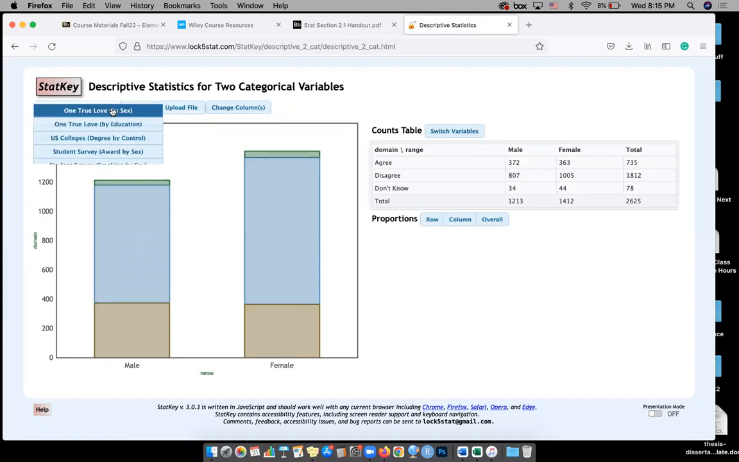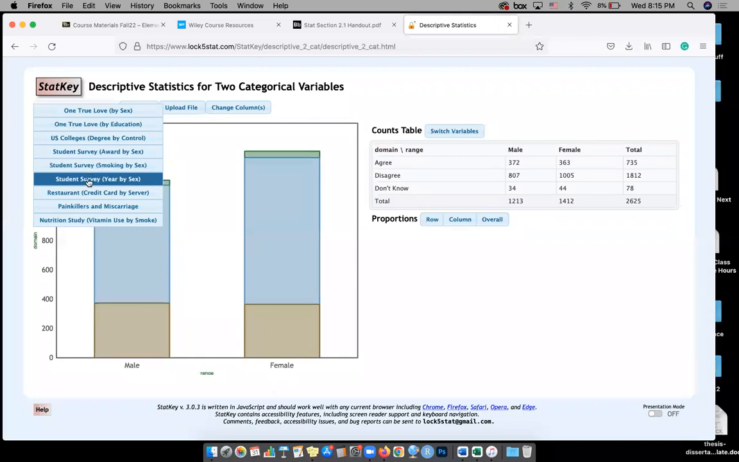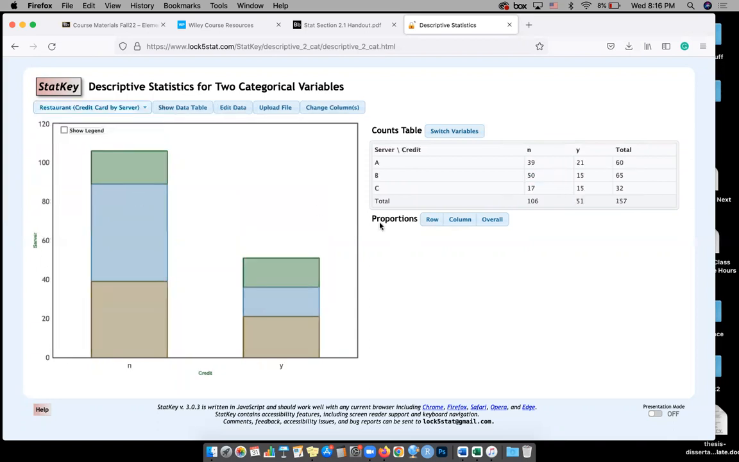And if you click this, it automatically uses the data set and variable that's at the top, your top choice. But if you go down a little ways here, you'll see restaurant, credit card by server. Those are the two variables that this homework problem, or this exercise, is asking us to use. And if you click it, it's going to automatically generate your side-by-side chart here.